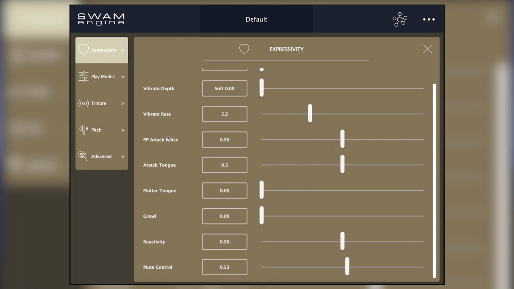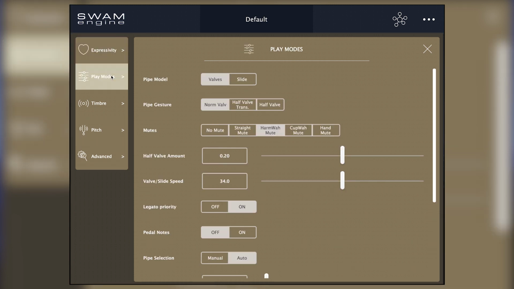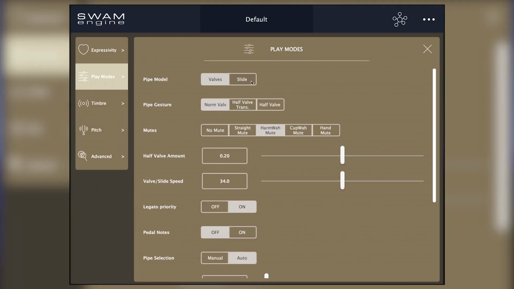On the other hand, we have the mute control that changes the distance of the mutes when the mute is applied to the bell. And in the play modes, we have the parameters that are affecting more the style of playing. Also, the style of transition and variation during the performance. For example, the valve amount or speed are affecting the interaction and the movement of the valves. The pipe model can select between valves and slides.